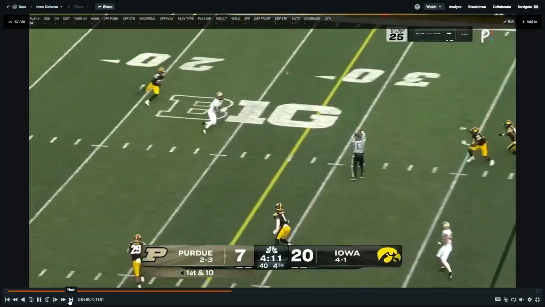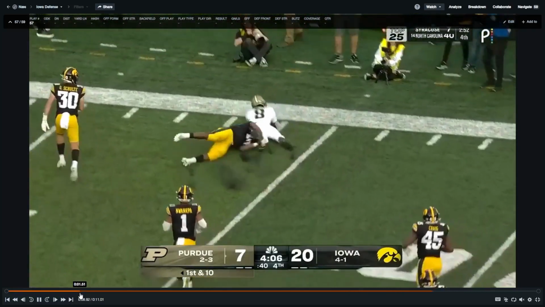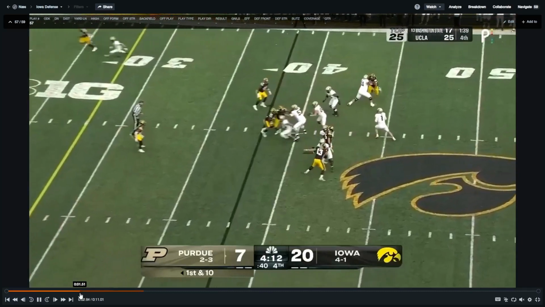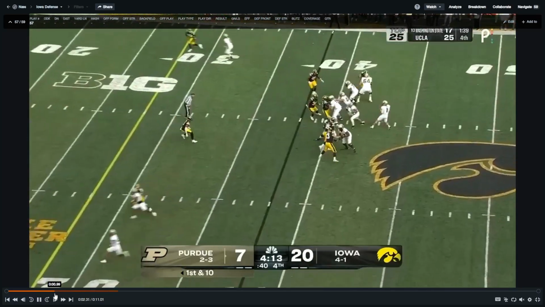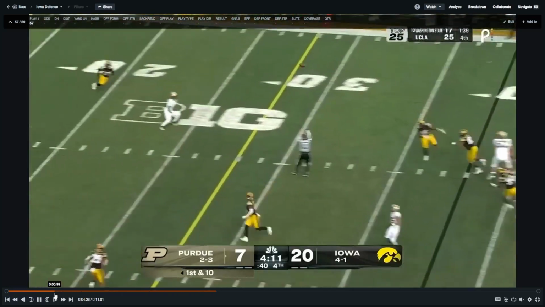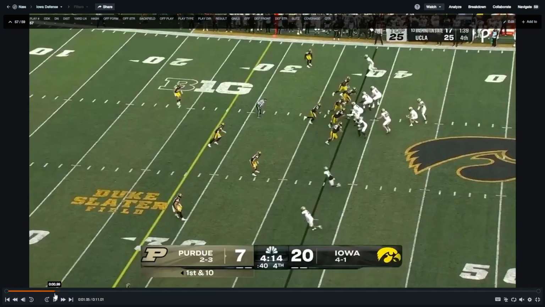Play action. Okay, we get lucky here. But let's see if the route was there, even if it didn't get tipped. That was. Again, Iowa plays off, and they want to take the top half off, and they think they can come underneath and tackle.